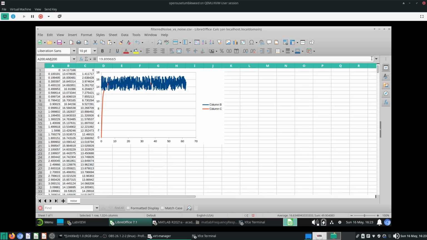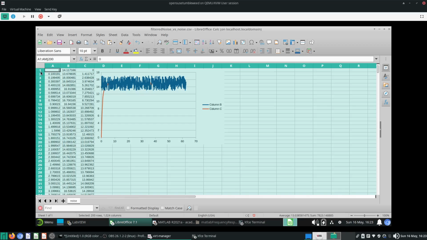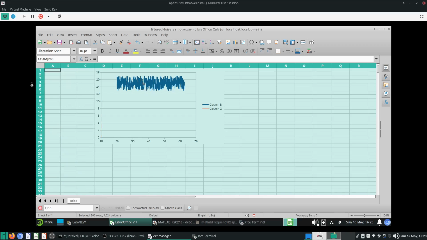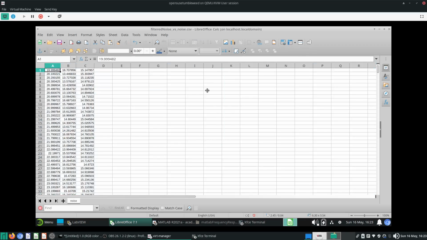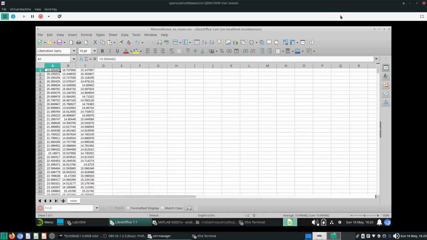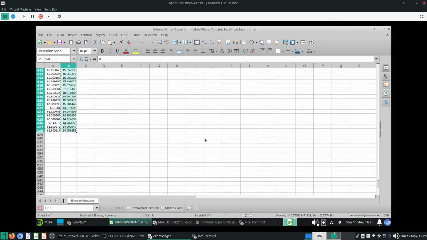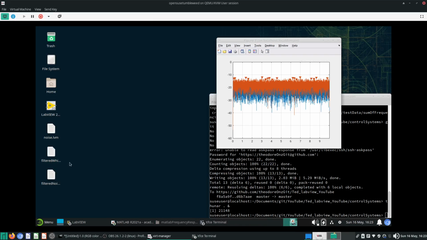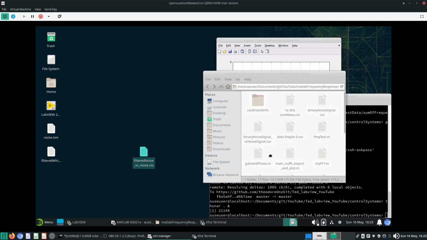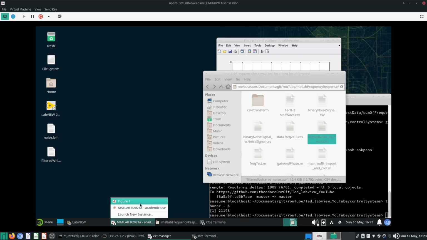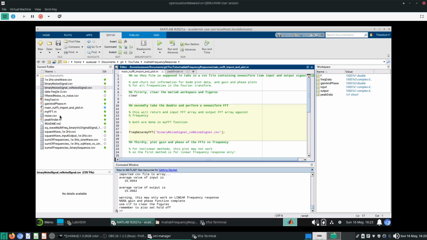Okay, and voila. Now just delete the rows. Now just delete this chart because that's not going to matter. So we can run a Fourier transform on this, and we'll see what the noise is like. Okay, so this will be here, filtered noise versus noise. Okay, and there's a lot of MATLAB files here.